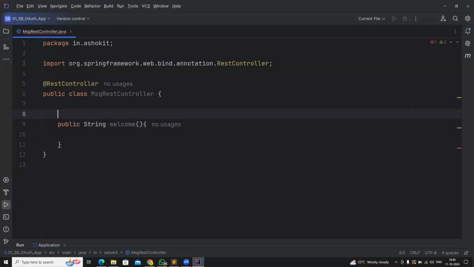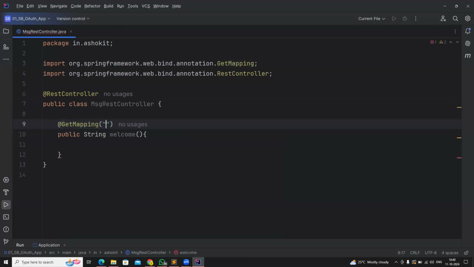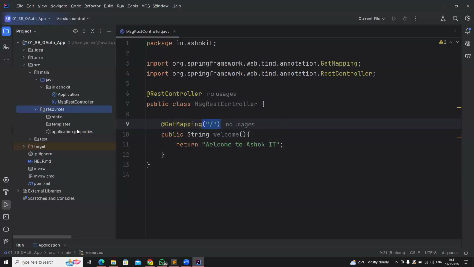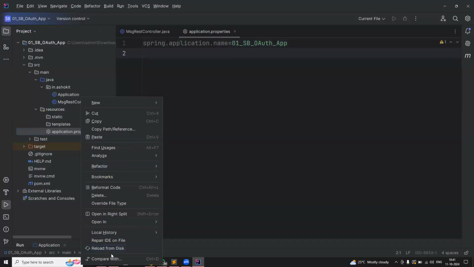Okay, and I'm writing one method with @GetMapping. The URL pattern is a slash, and I'm returning one simple message, which is welcome to Ashok IT. Right. This is my application. Simple. One get request method available with empty URL pattern, and it is running on the port number 8080.